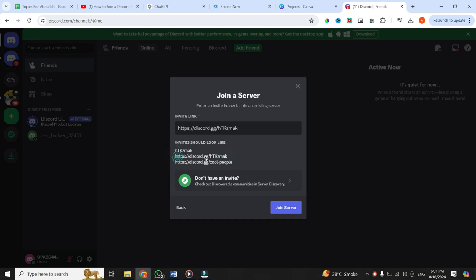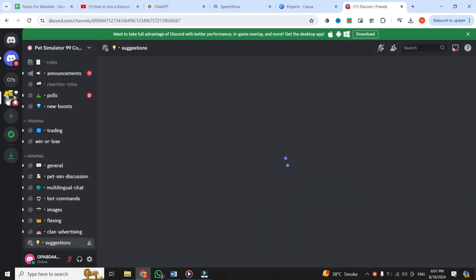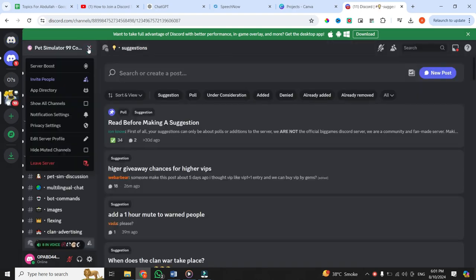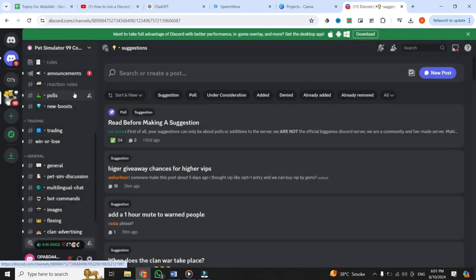Whoever is inviting you should provide you with this link. If they haven't sent it to you yet, here's how they can find it. They just need to go to their server, click the drop-down menu next to the server name, and select Invite People. Here, they can copy the invite link and send it to you. So, if they haven't sent you the invite link, you can share this video with them to help them out.